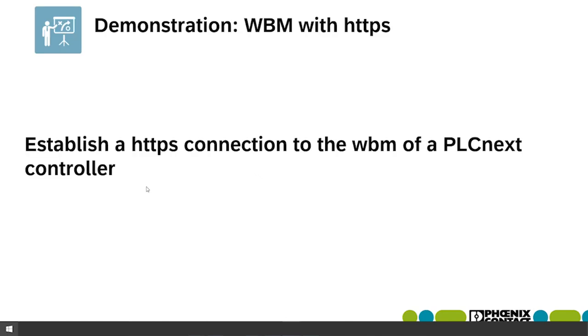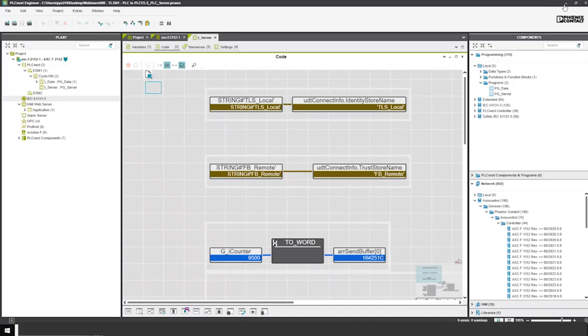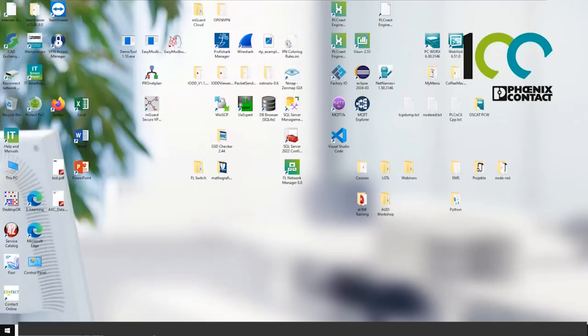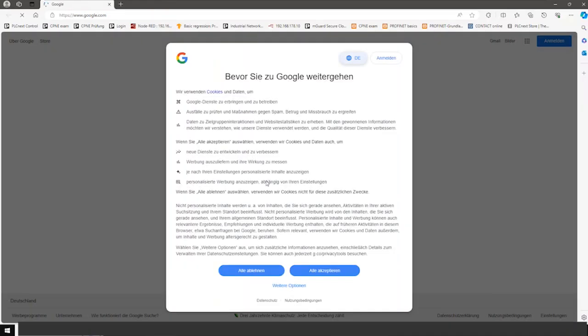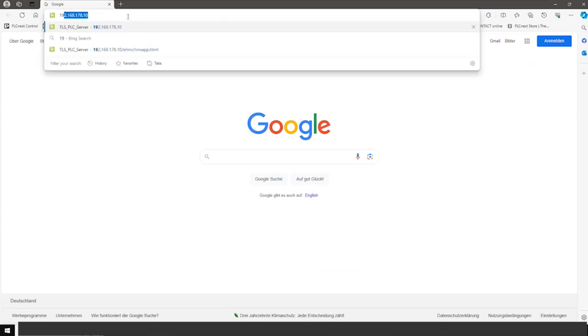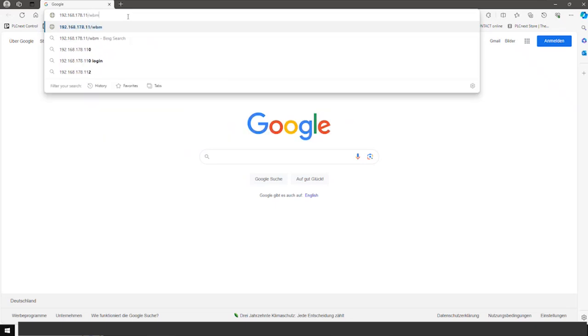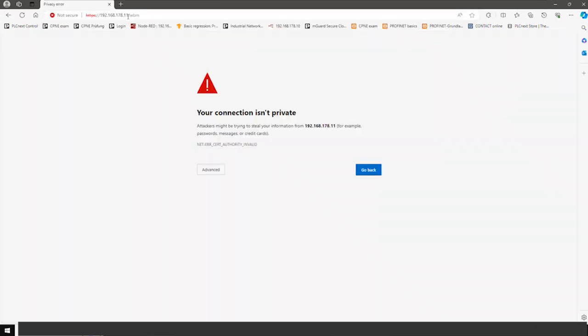So let me give you some use cases. The first use case, very simple, is using an HTTPS connection to connect to the web-based management of a PLC Next controller. So let's have a look here. This comes later. So let me just open a web browser. And now I try to open the web-based management of a PLC Next controller.